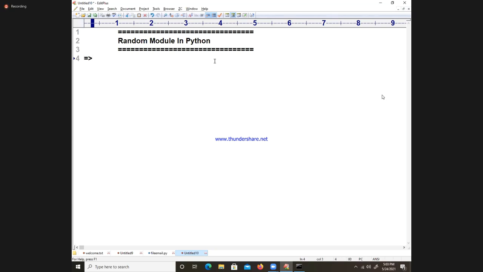Now coming to the random module. In the starting classes, I told you. Suppose you take OTPs. I want to generate the OTPs. OTPs are expected to be random. They are called random, guys.